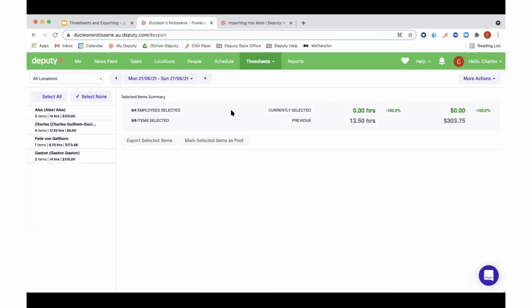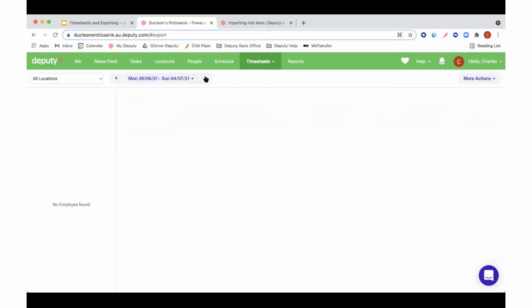Like in approved timesheets or schedule, what we select here will have an impact on the rest. However, unlike approved timesheets, in exporting timesheets, you can only select locations. So all locations or your different locations. Here, let's go with all locations. And as well, here we have our different dates. So we can go this week, past week, future weeks.